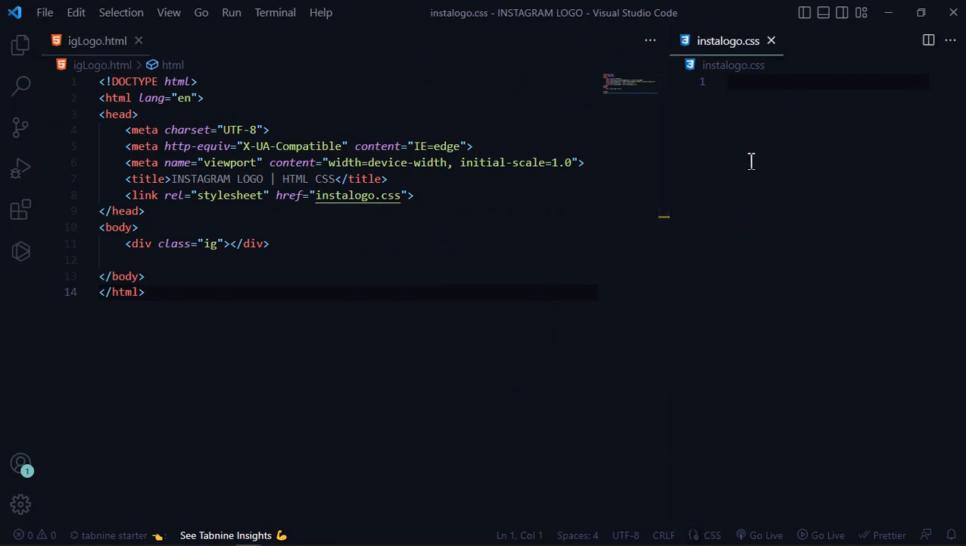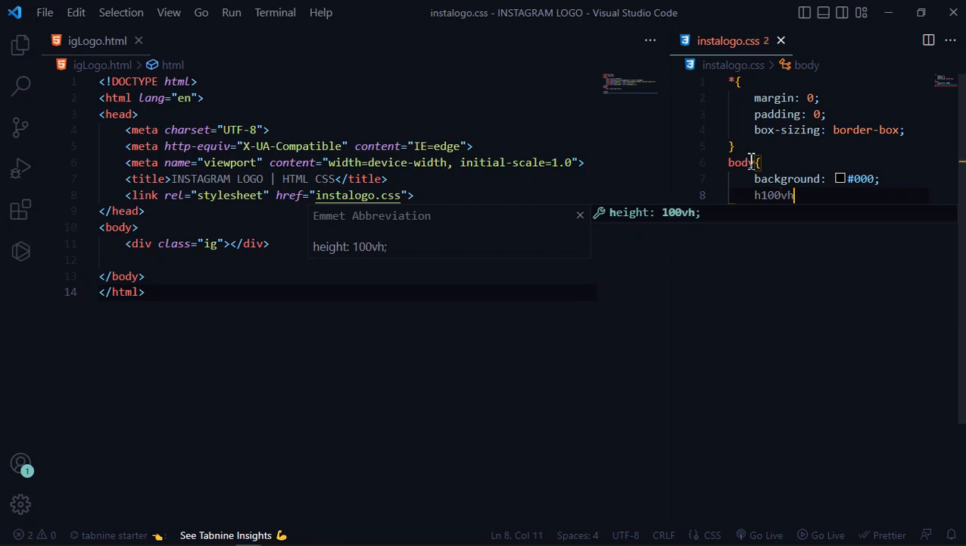Then let me have my CSS like this: asterisk, margin 0, padding 0, then box sizing should be border box. All right, then in the body of my page, first of all, let me have the background be black. Let me give it height of 100 VH, width of 100%.